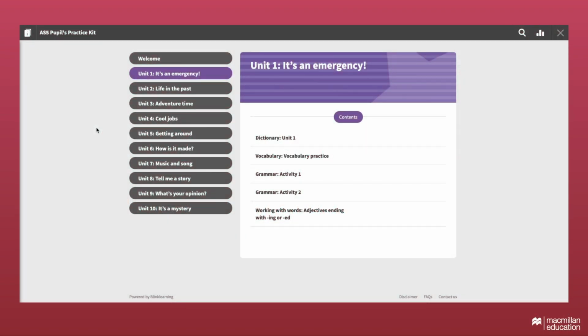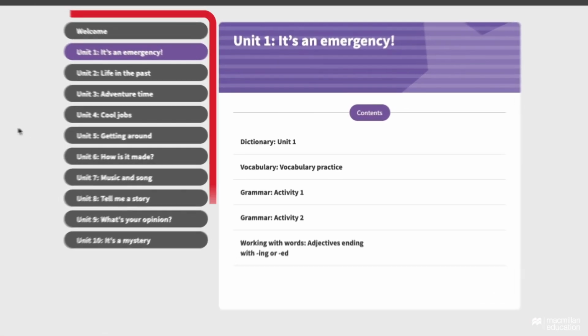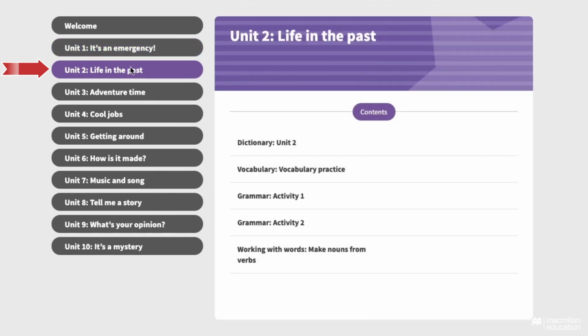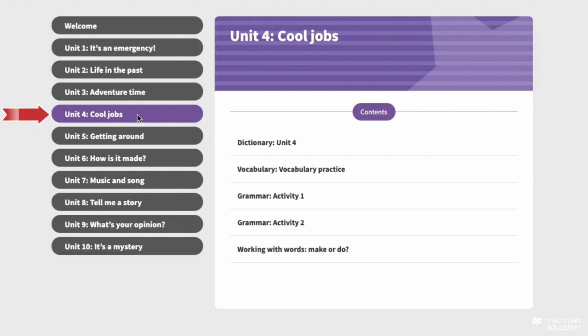When a pupil opens the Pupil's Practice Kit for Level 5 of Academy Stars, they'll see a menu of contents. In every unit, there are self-study activities. These activities allow pupils to work in their own time and at their own pace. This is one of the advantages of self-study.